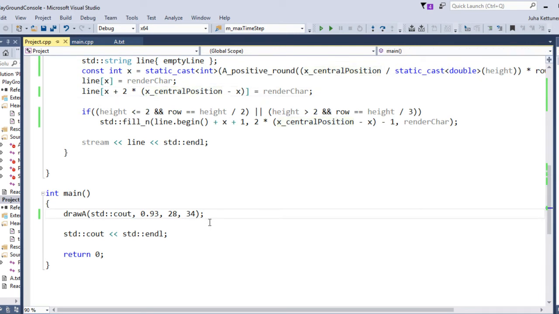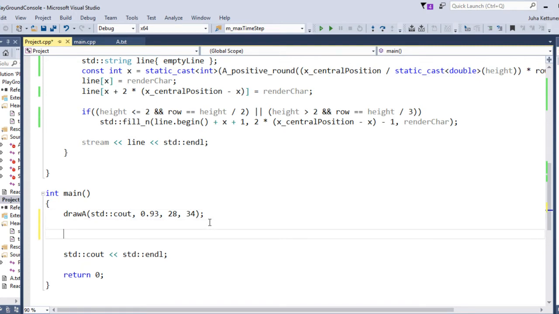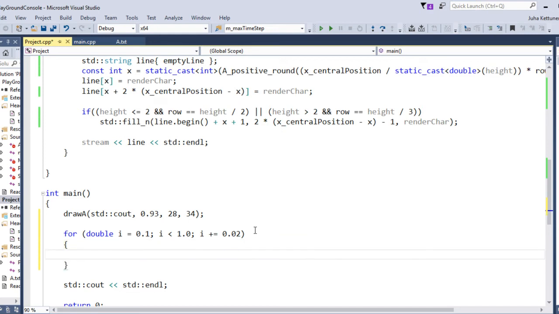So now let's just do some fun here first, and so I'm going to do a for loop here, double i goes from 0.1, and let's draw many A's here, changing the size. So if I put here i, and yeah, just like that.